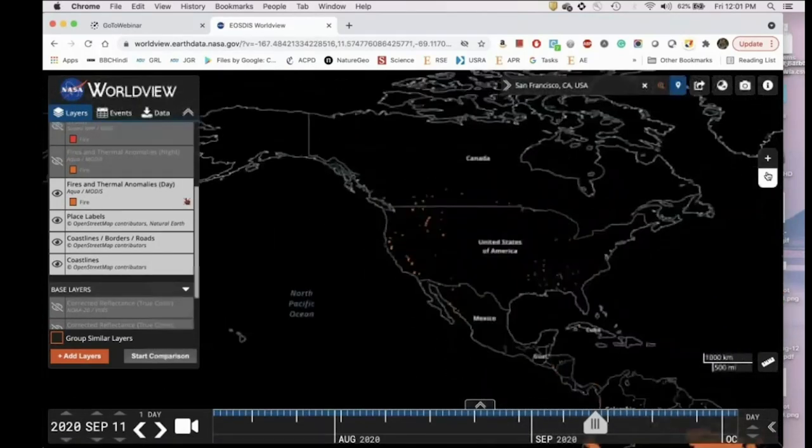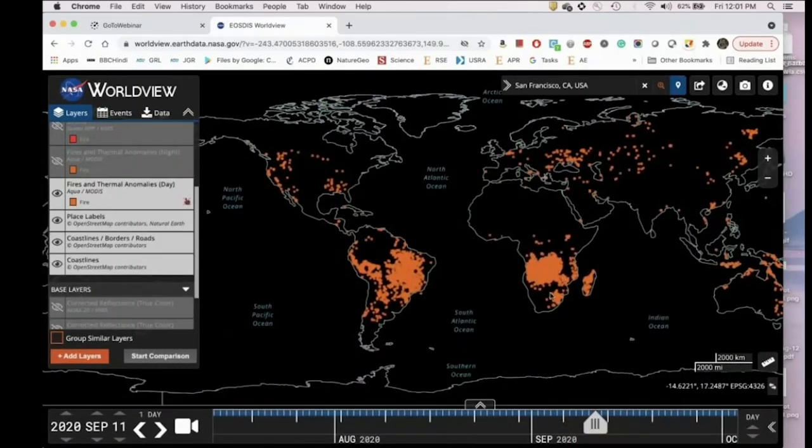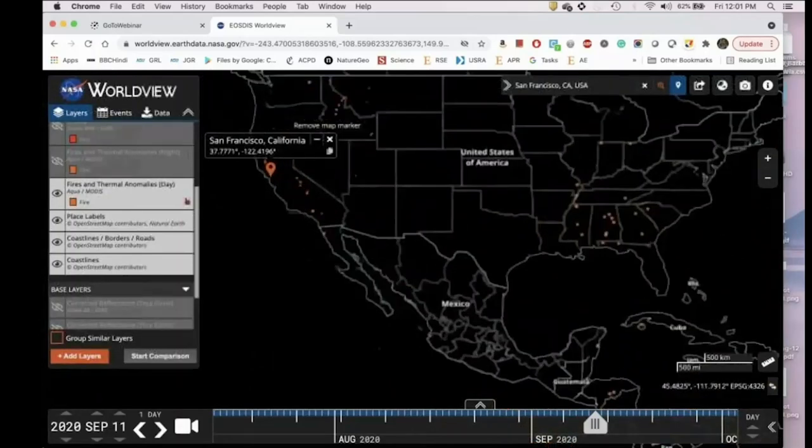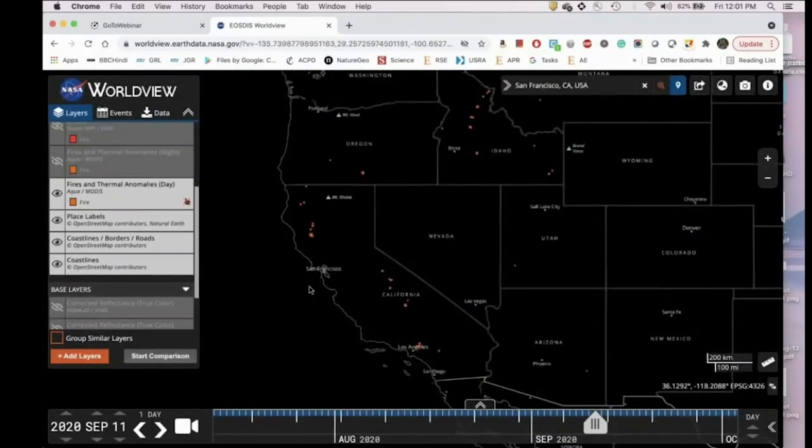and if you want to see a bigger global view, you can look at this and you will see there are a lot of fires happening during the same time in this part of Africa. There were a lot of fires in the Amazon, other parts of the world, but let's get back to the San Francisco or the California area here in the Western US. So you see these fires.